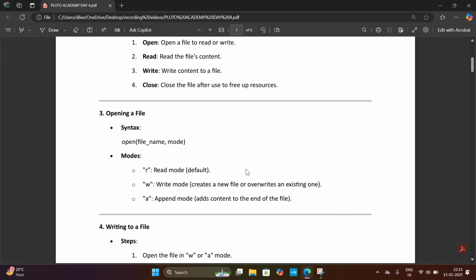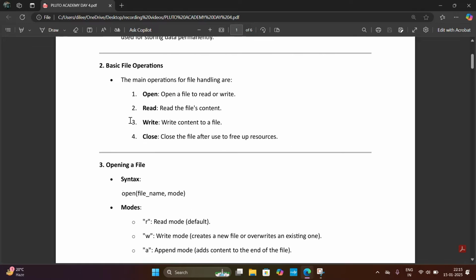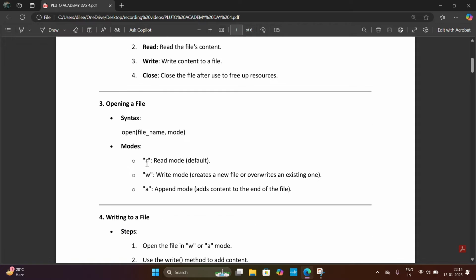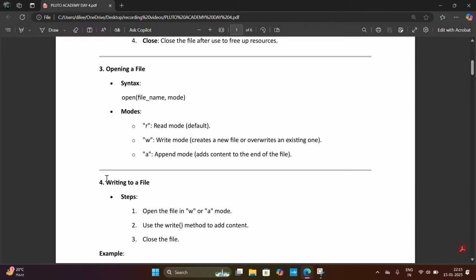We have learnt about the basic syntax of opening a file, and now we will learn about write mode. We learnt about how to open the file, and then how to read a file. How to read a file? Same as this, you just have to use the read mode. So if you use R here, then the file's content will be read. And now we will learn about writing to a file.